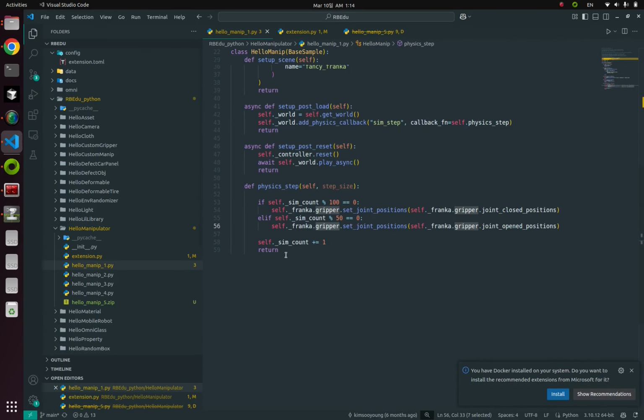So now we can implement our logic for gripper opening and closing. Every 50 simulation steps, our robot will open its gripper, and every 100 simulation steps, our robot will close its gripper, repeatedly.